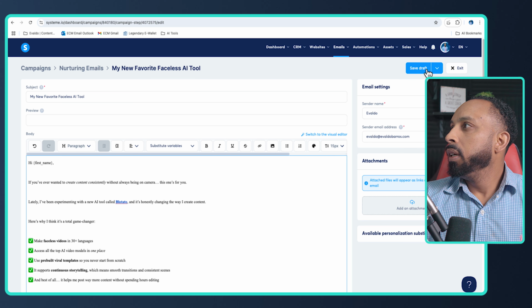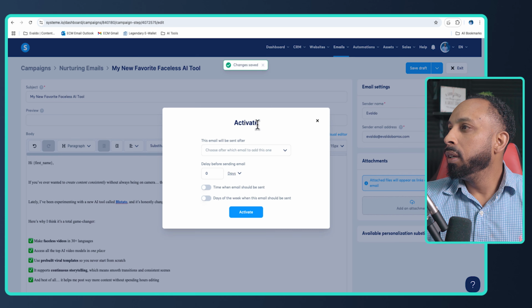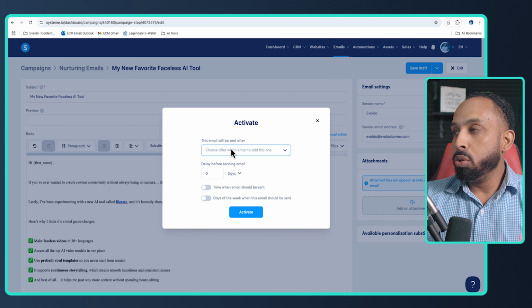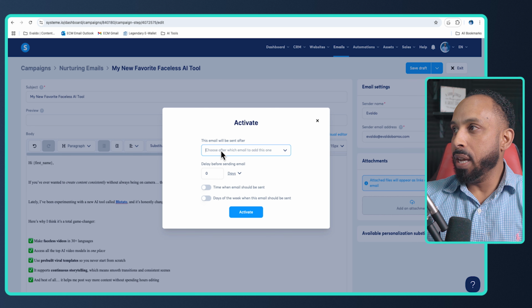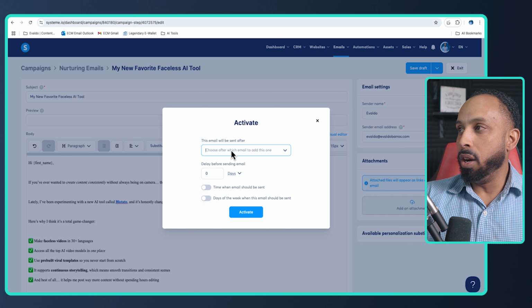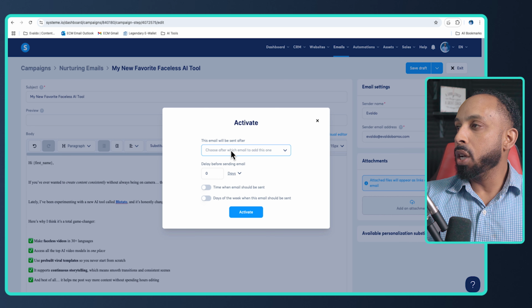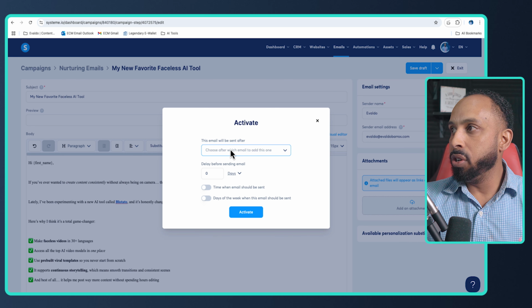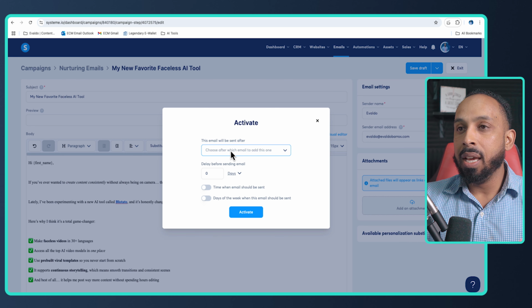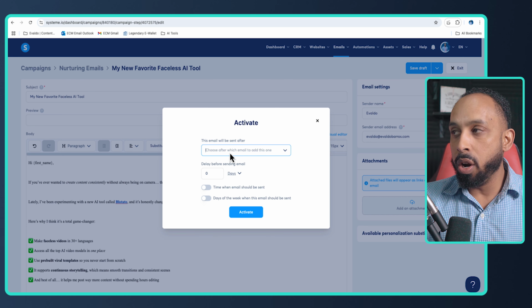Right? And I'll hit save and publish. Now, I don't want to select "the email will be sent after any other email." I don't want to do that, because every email that I've created, once it's sent for that day, I just deactivate it, because it's just one-off emails.